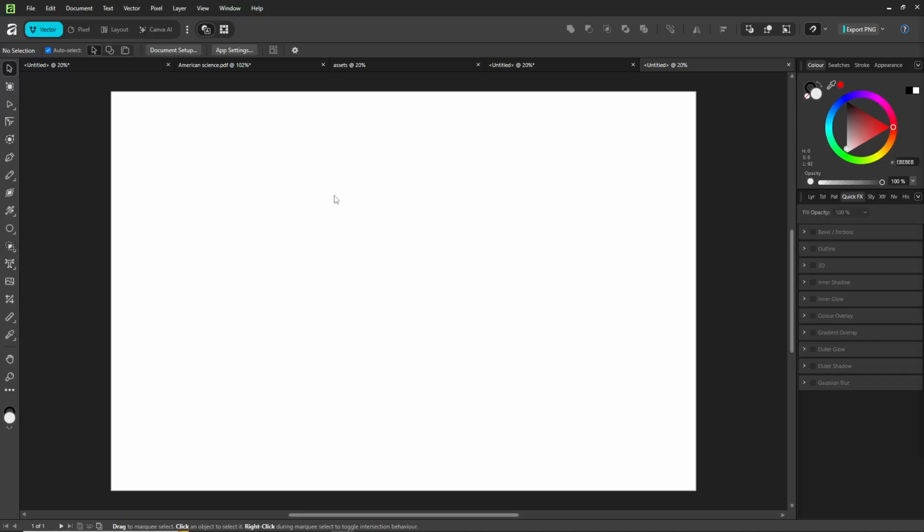Welcome back, everybody. Today I'm going to teach you how to add an outline to text in Affinity Designer. This technique is perfect for making your text stand out and adding depth to your designs, so let's jump right into it. First things first, launch Affinity Designer on your computer.